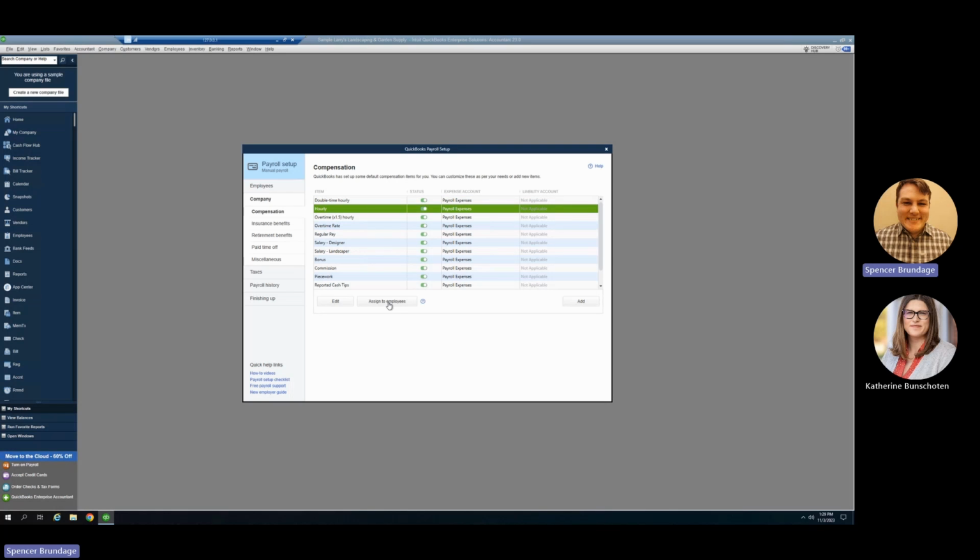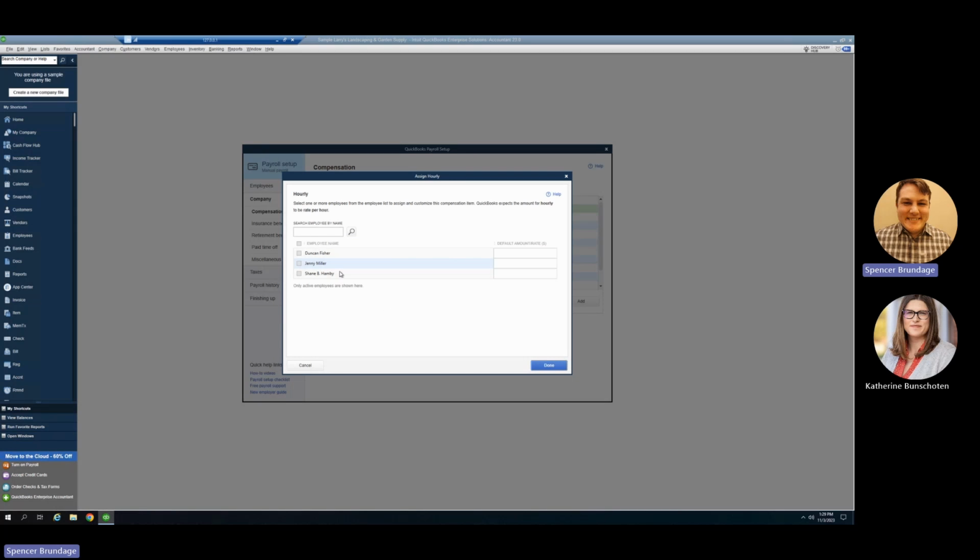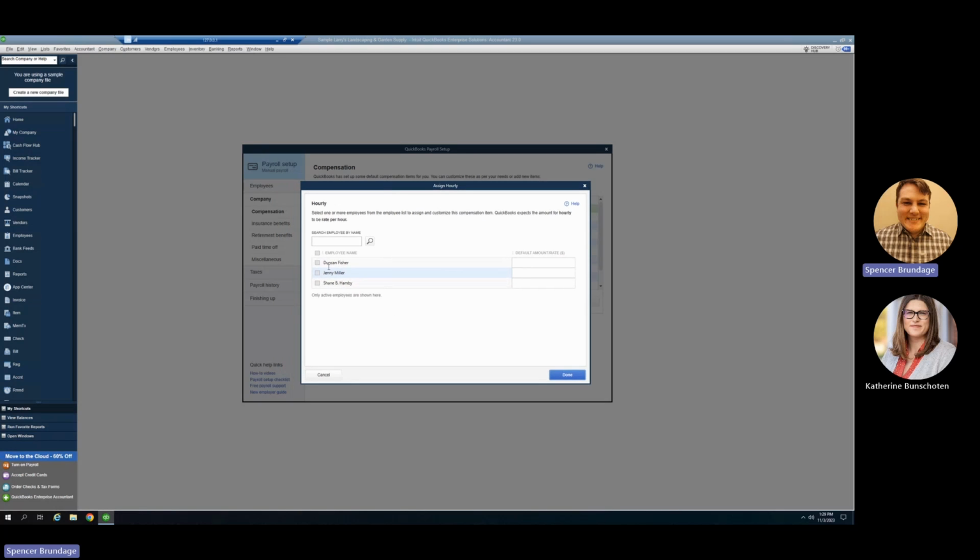Now that we've added these items, you'll note they can be assigned to employees down here. Just select that item. We selected hourly pay. Let's assign hourly pay to Duncan Fisher, and we can assign that hourly compensation item.